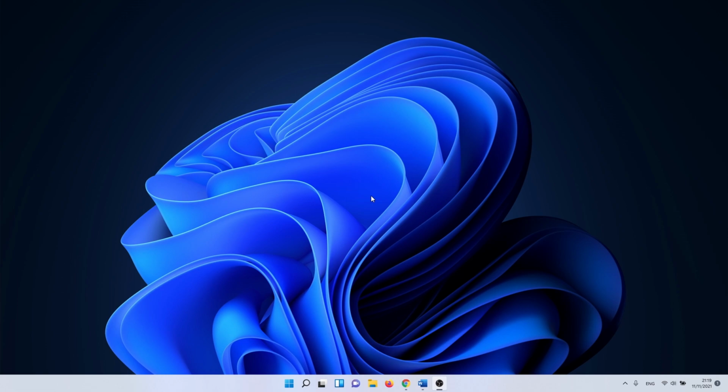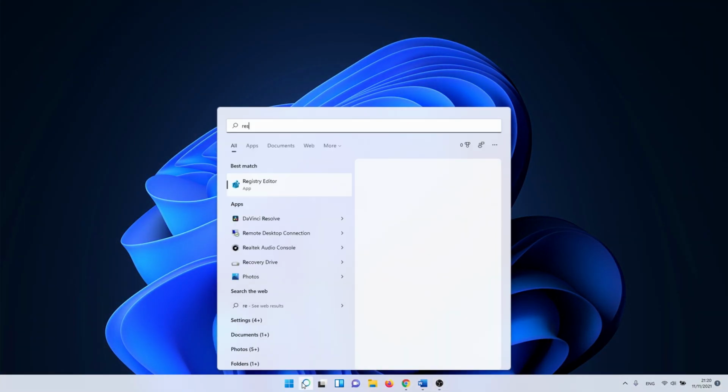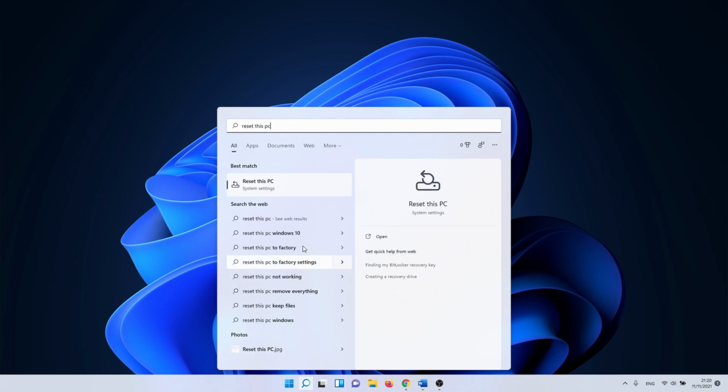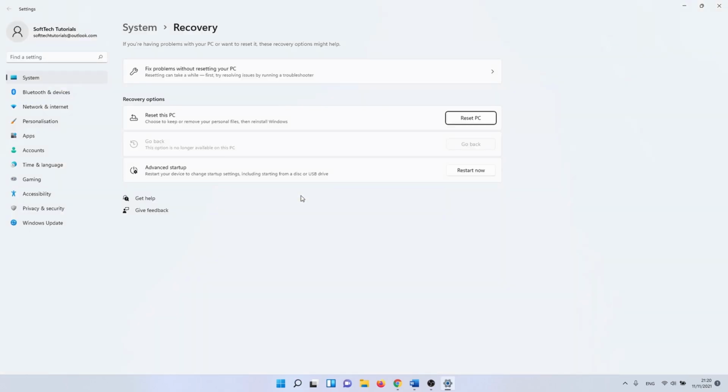There are basically two options to choose from. One where you do a complete reinstall, and one where you keep your files and only reset the Windows OS and settings. To do the reset, click on the Windows search icon and type in Reset this PC. Click on it. This takes you to the recovery menu. Here you need to select Reset PC.